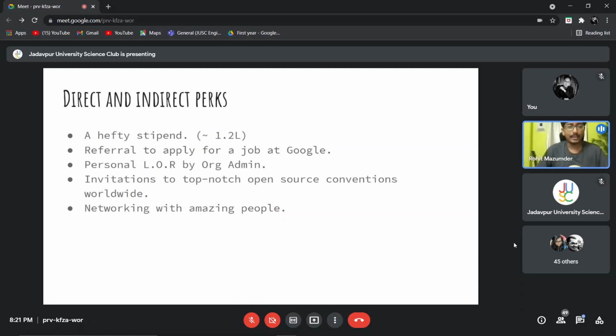Next thing which you get, and this is not a constant thing, it depends from organization to organization, but almost all organizations do this. They give you a personal LOR. So basically the chairman of the organization is going to write you a letter of recommendation saying, okay, I have worked with this person and I know that this person is extremely qualified, this person has these skills, and you can take that digital LOR and attach it to your resume. It is going to give a boost to your resume. So that is another indirect perk, you can say.